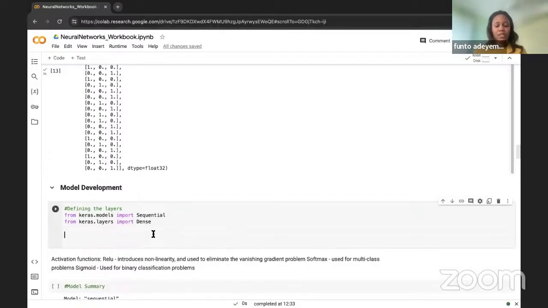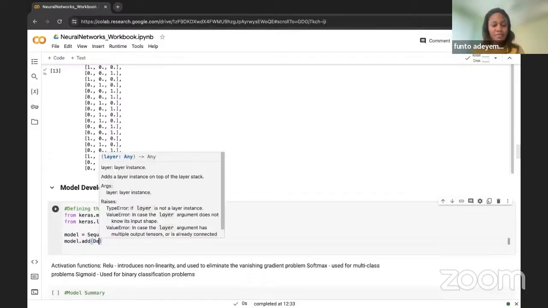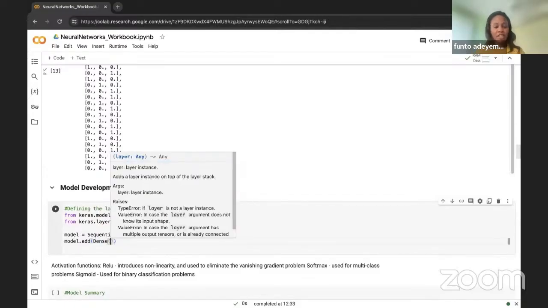Then we're going to start adding the layers one by one, but we have to define our model first. So we can use model equals Sequential. Now we've defined our model. The next step is to start adding the layers. We'll start with the input layer, so we can go ahead to say model.add. Now that's where Dense comes in.